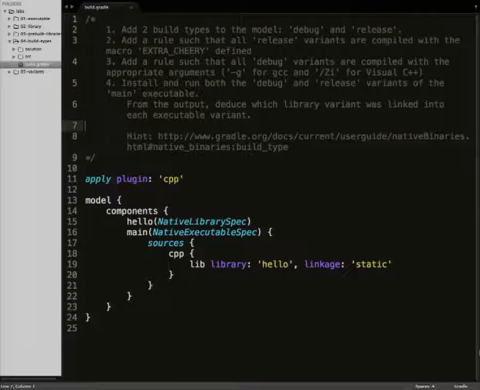I don't think I said it, but things that are related to the model all need to be inside of a model block. So if you're defining new build types, the build types have to be inside the model block, or you get weird behavior, because I don't know what a build type is outside of it.